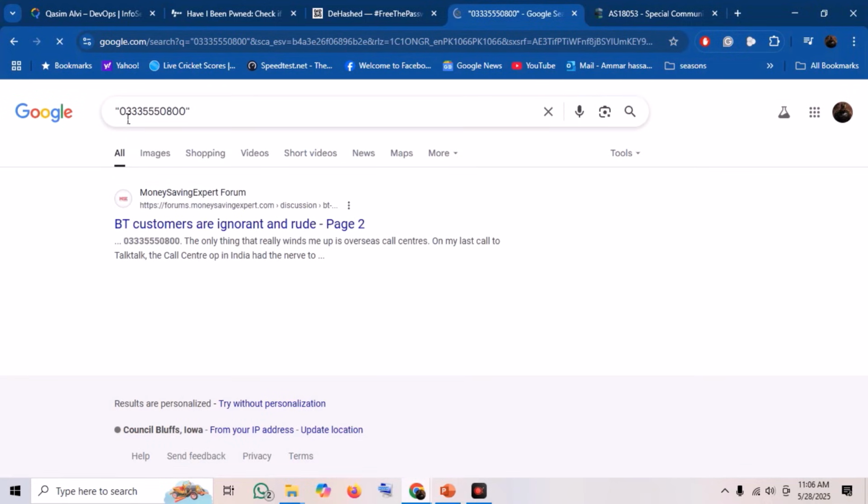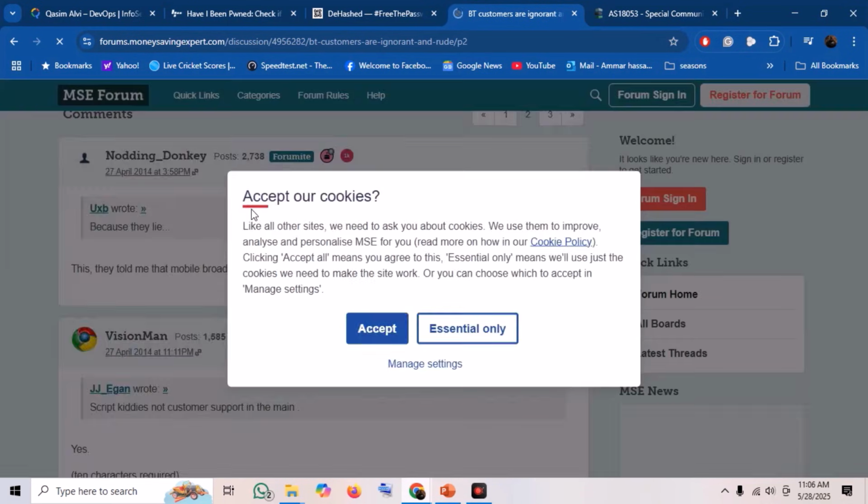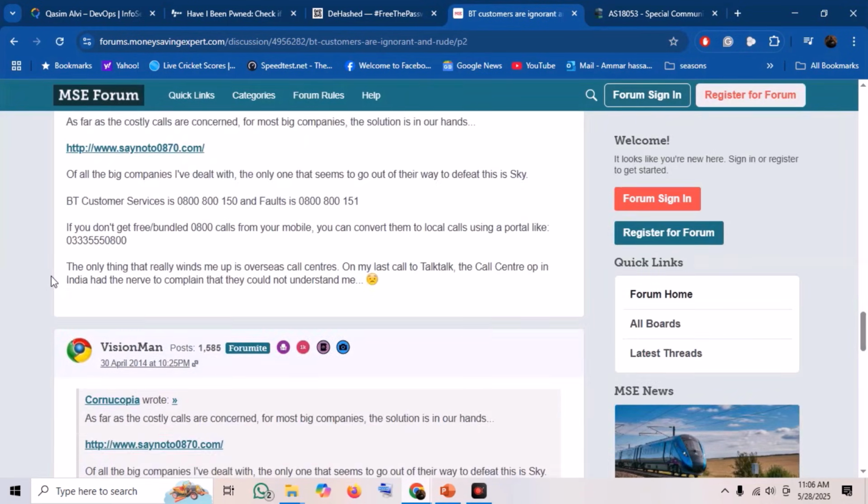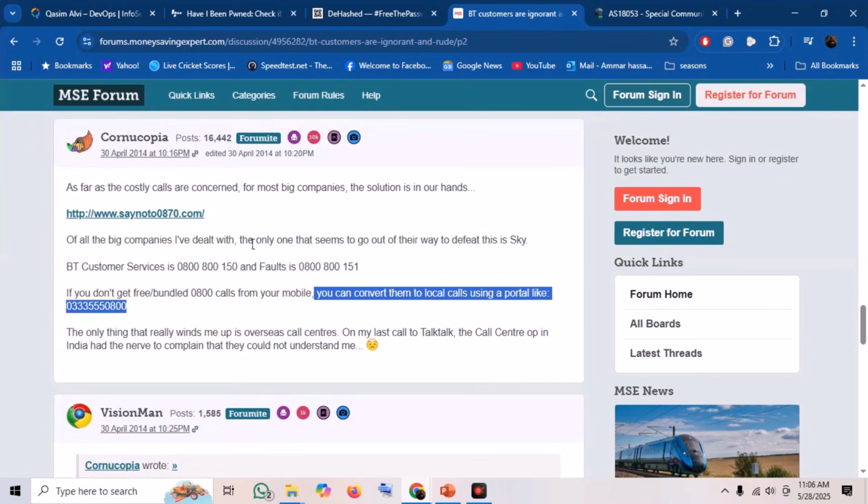Okay, here's a hit on a forum. But reading the content, it's clear this is just a random mention and not related to our target. It's a good reminder to always verify your findings.